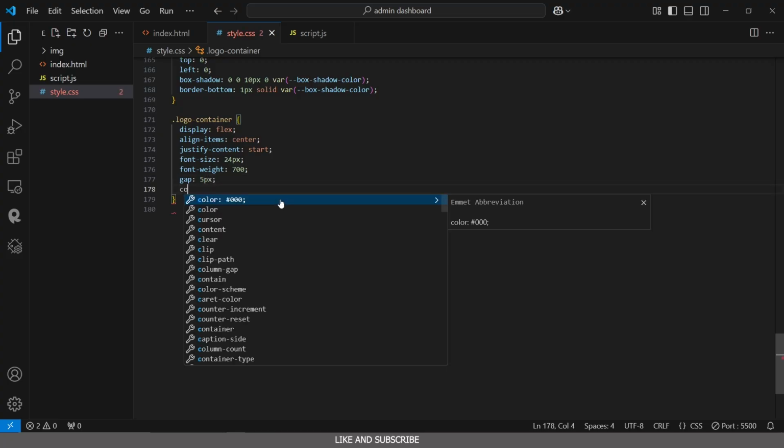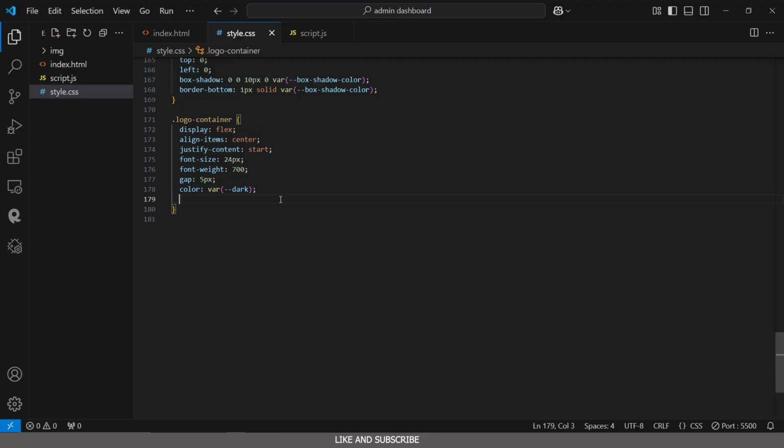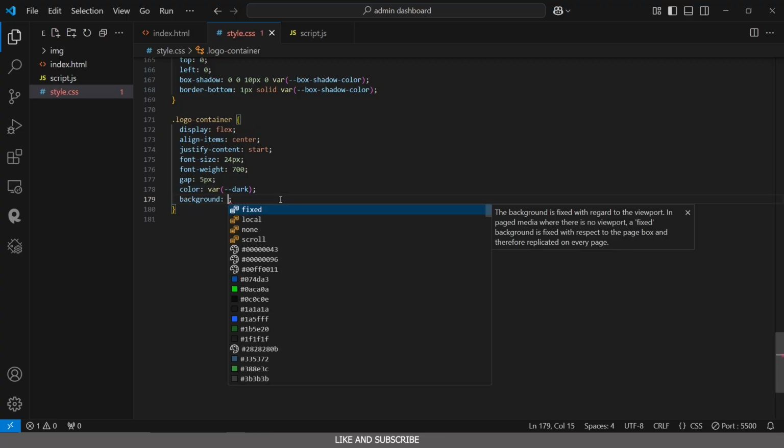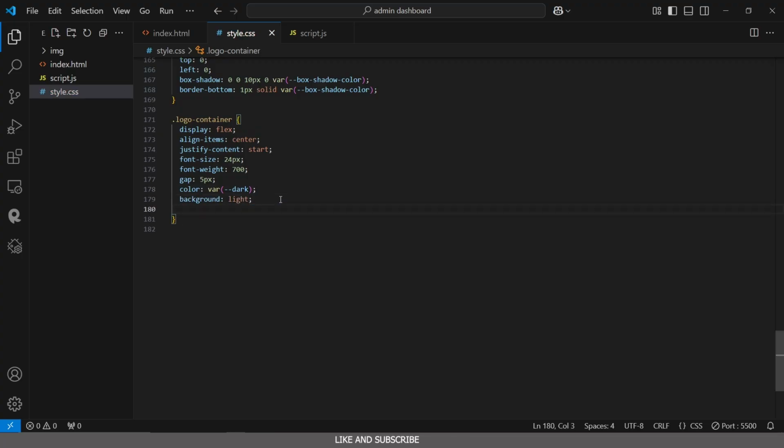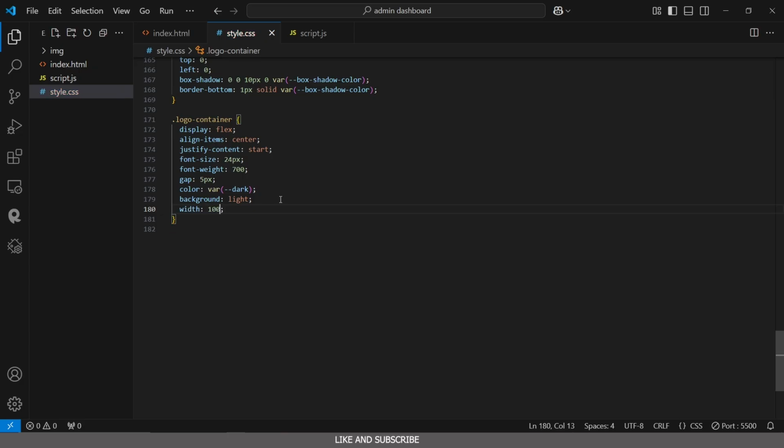Then we're going to have color, and the color here is going to be dark. Then after that, we're going to set background to light. We also need width to stretch it to the full width of the sidebar. So the width here is going to be 100% and the height is going to be 70px.